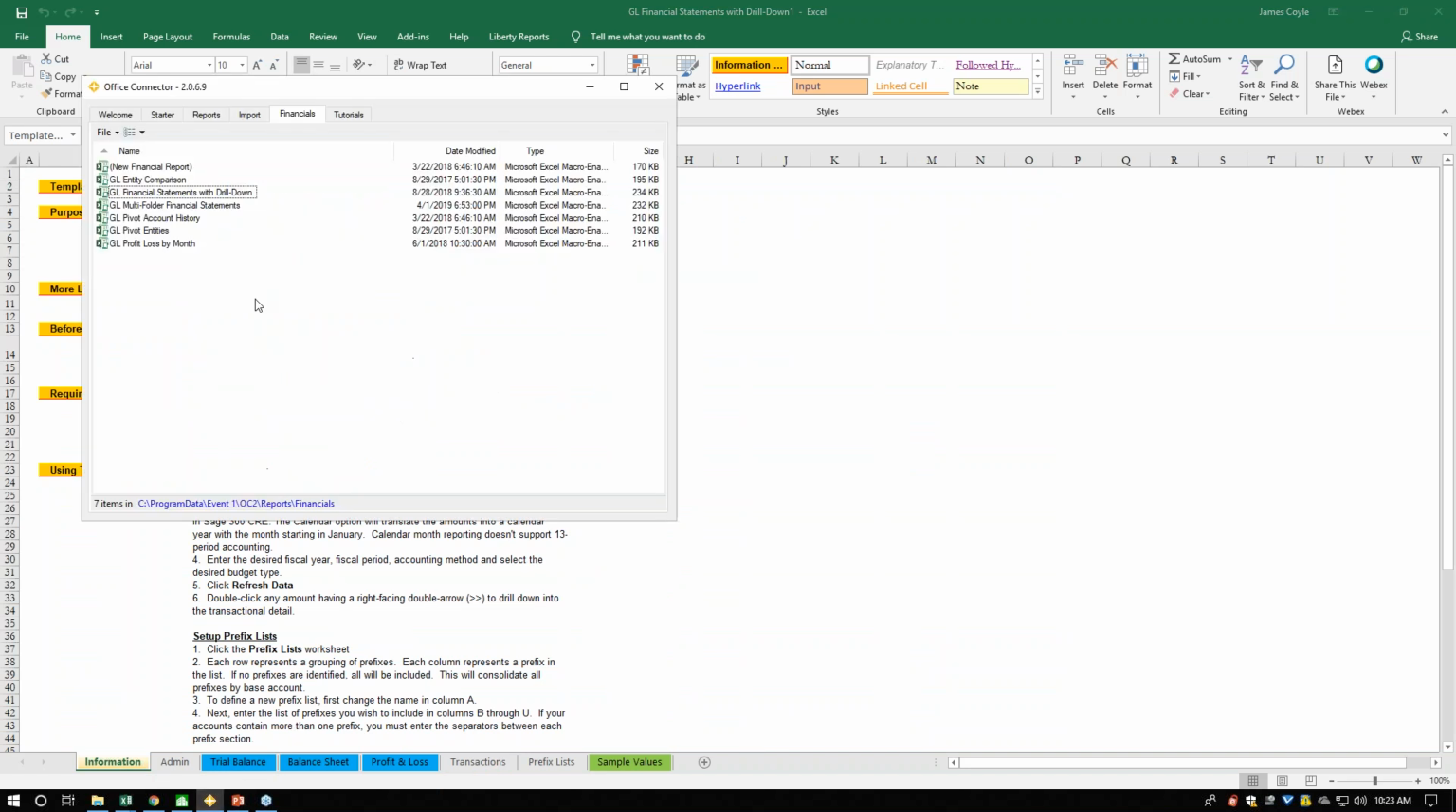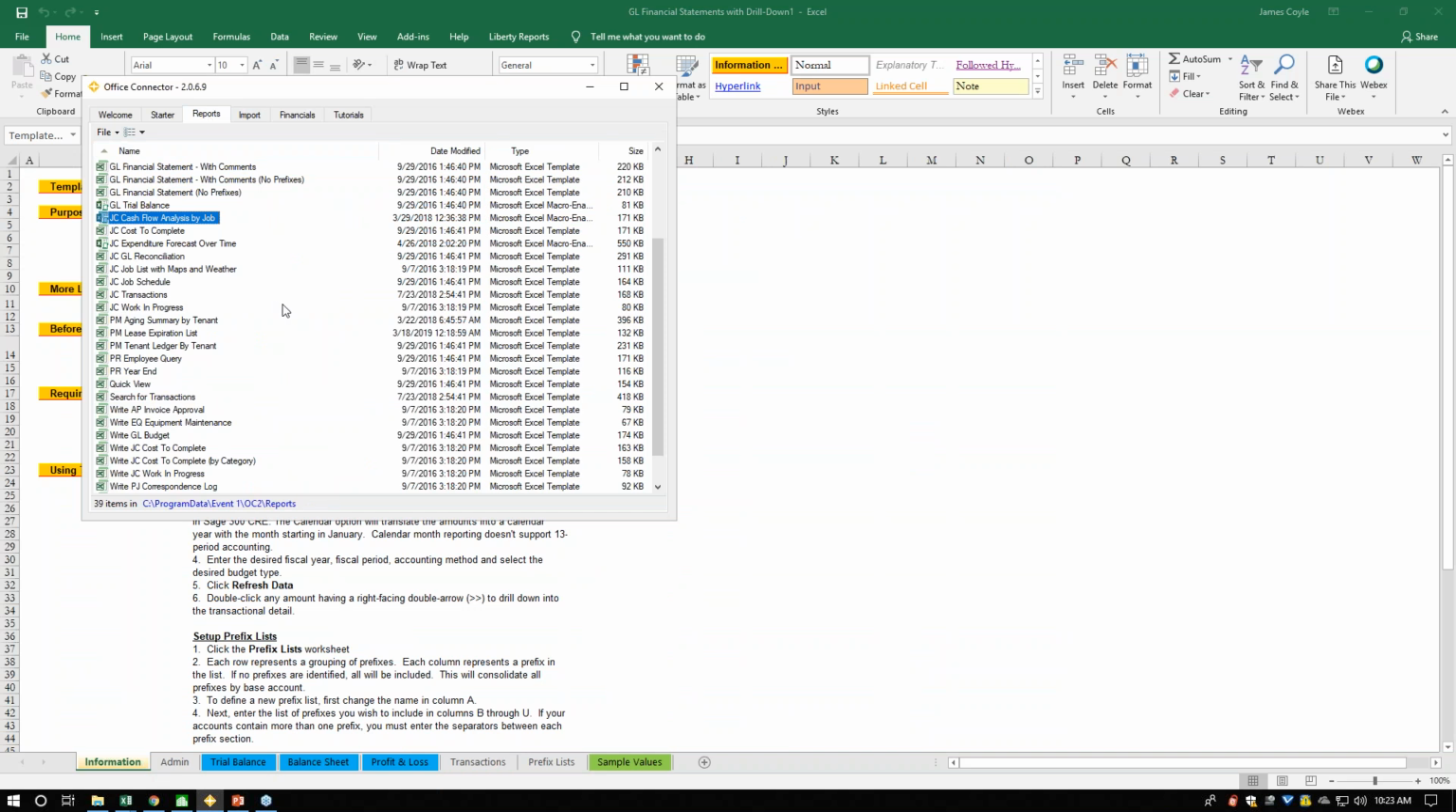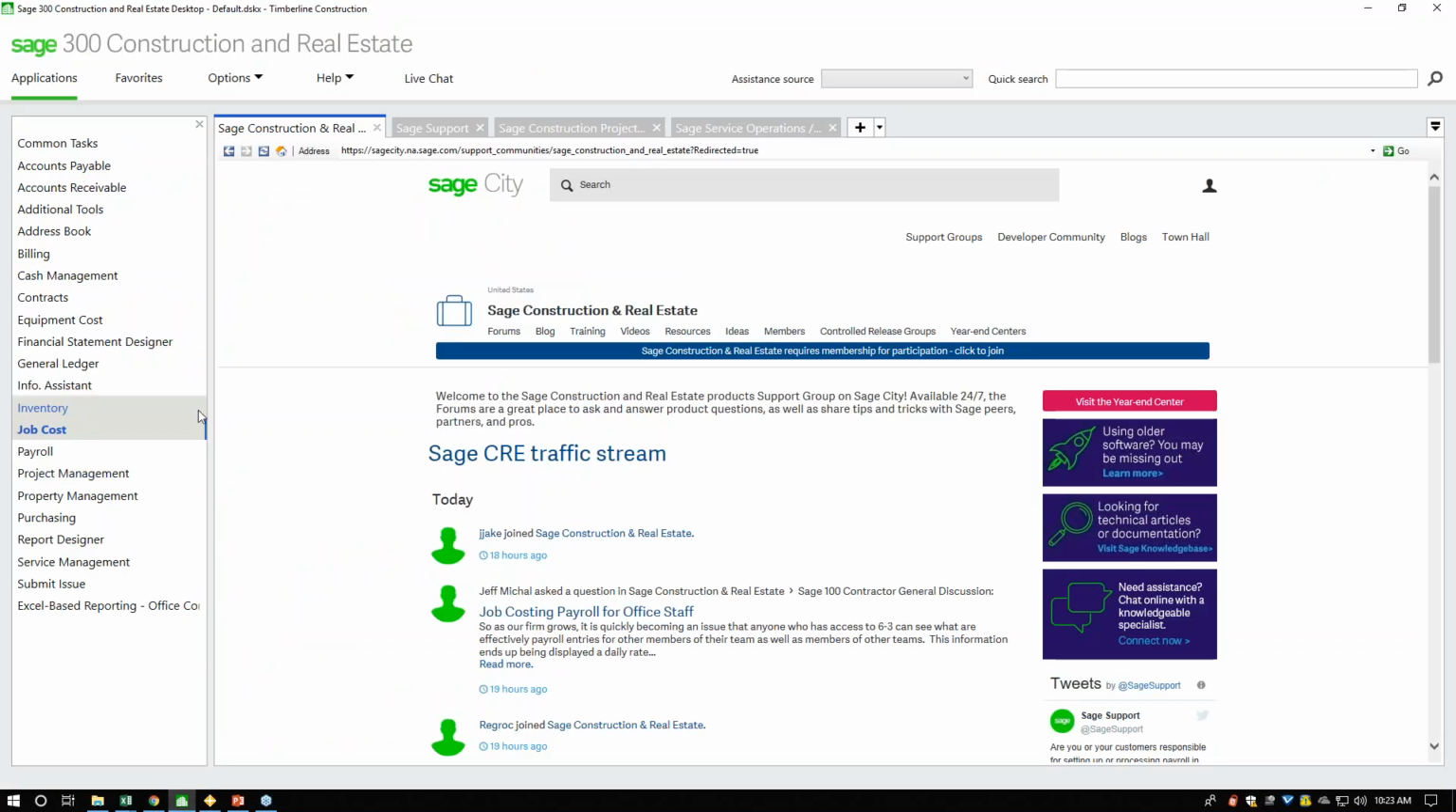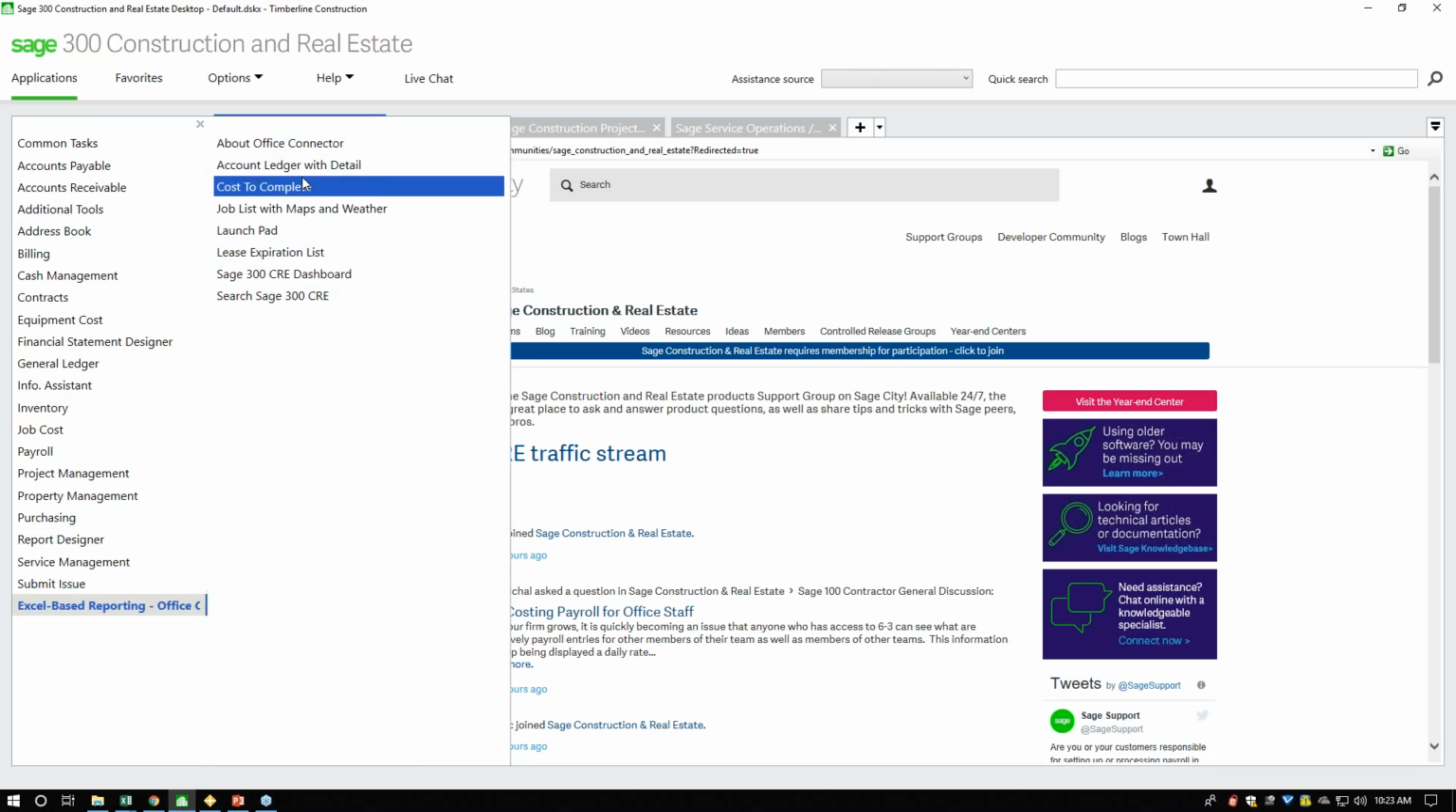So as I've shown you, there's a lot on this Launchpad, and I have other technology I want to quickly show you. But let's say you were looking at this and you said, I want to know all of these reports, all these things that come with Office Connector, where can I see them? Well, number one, you can see them from your Launchpad. If you went into your Launchpad, or excuse me, from the desktop. If I'm in Sage, if you come and find your Excel-based reporting, you're going to see options here, and that's a way to get to the Launchpad right there.